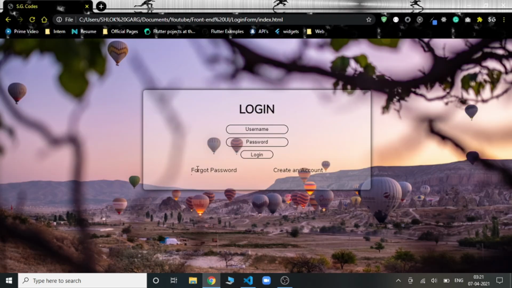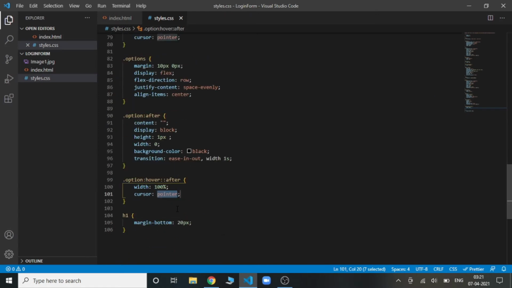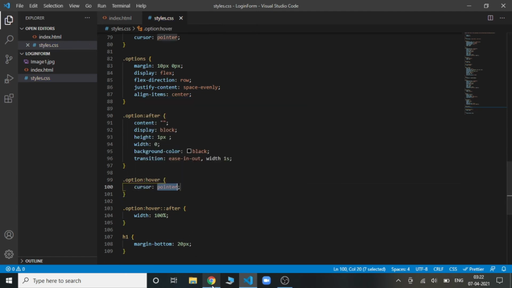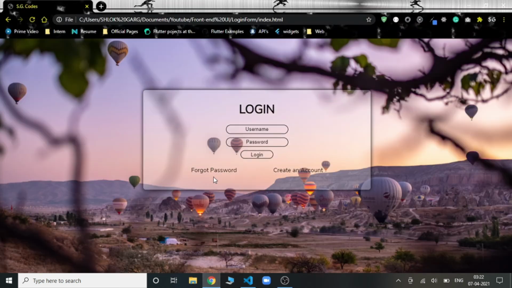Yeah, the cursor didn't change. Why didn't it change? Sorry, the cursor here won't work, so we add it for the hover property here, and now it will be working fine. Yes, so the UI is done.